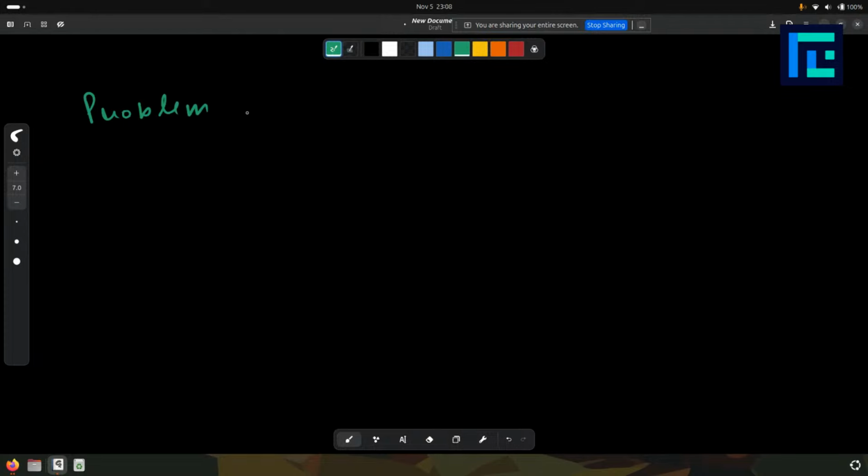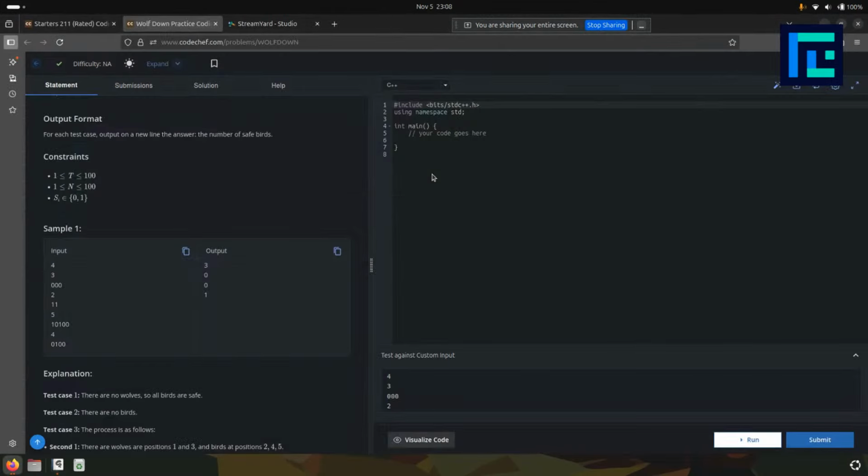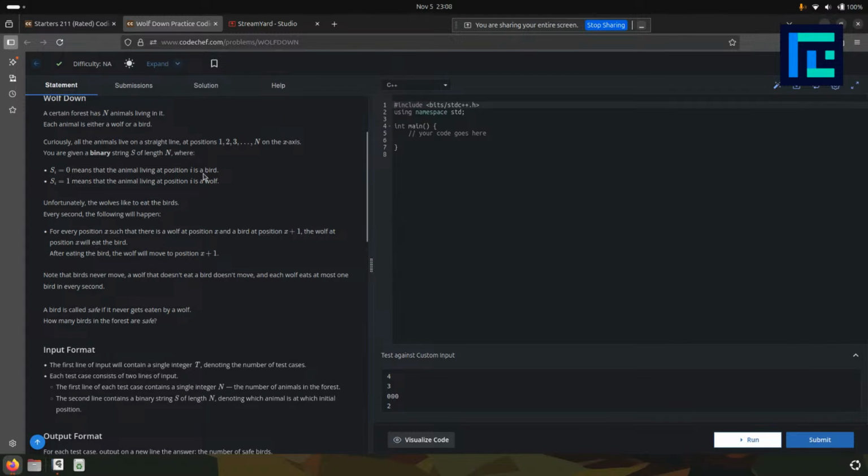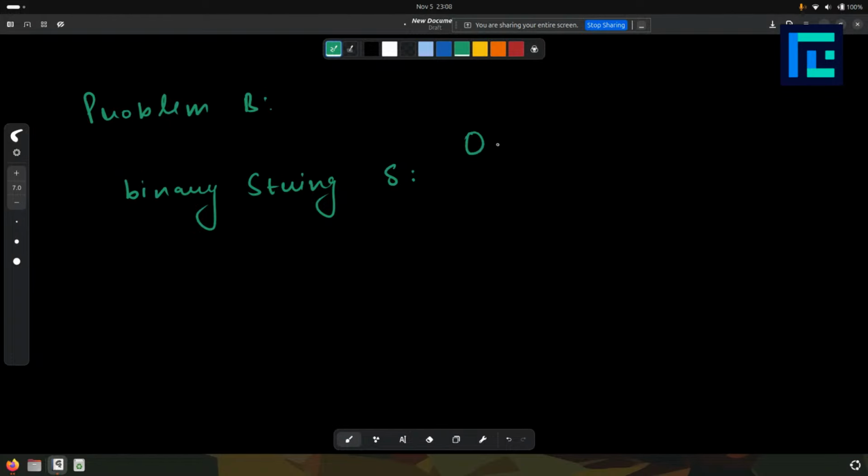Problem B. So we are given a binary string S where 0 means that Si is a bird and 1 means Si is a wolf.